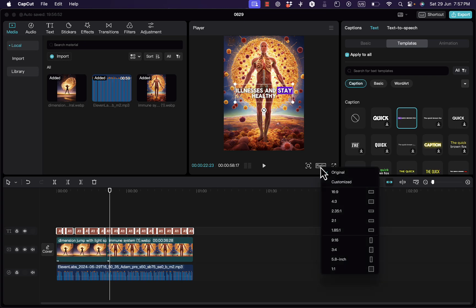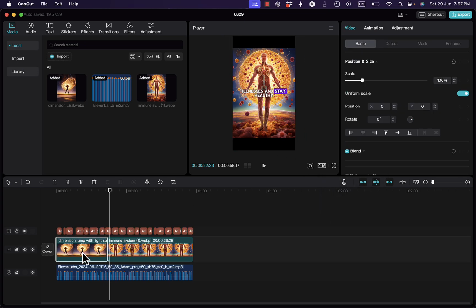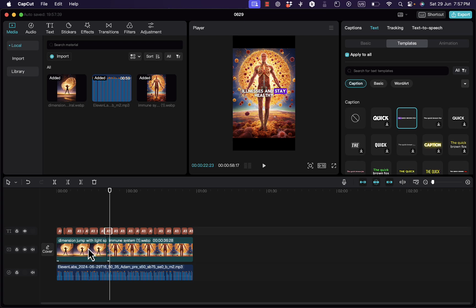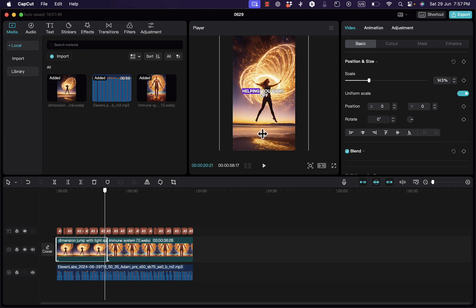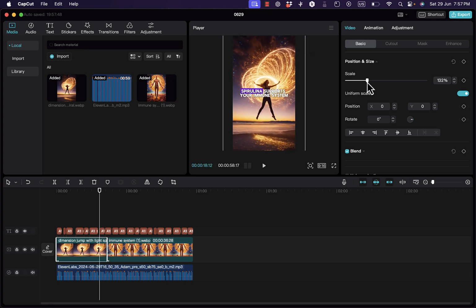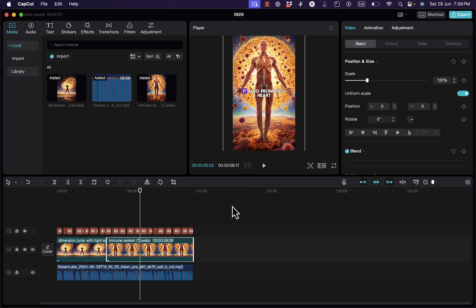Now, another thing you want to make sure you do is to have the right ratio. So click on ratio here, then make it 9:16, and zoom out the pictures, scale them up a bit to fill in the ratio, just to fit the whole screen. Do the same for the second photo, and now you are good to go.